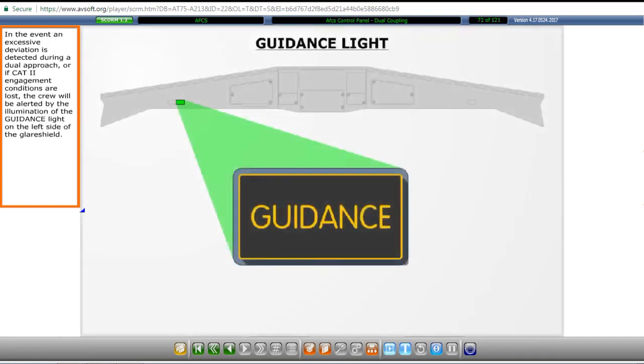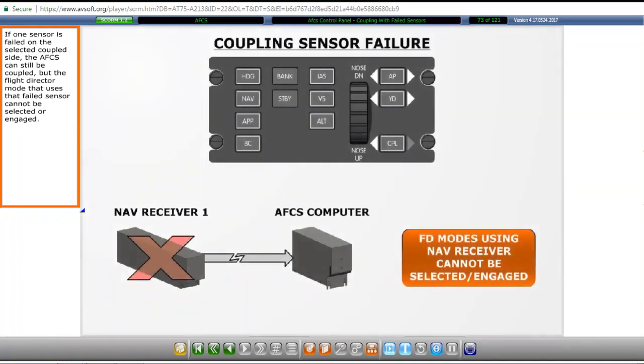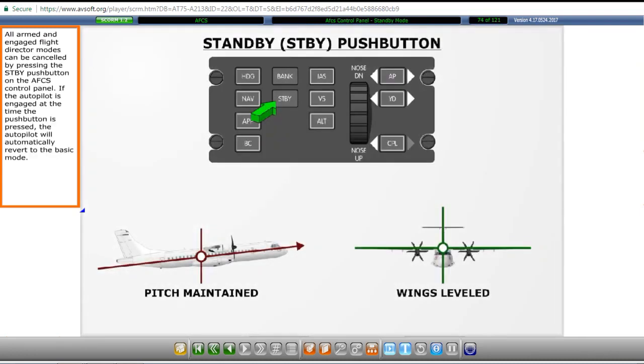In the event an excessive deviation is detected during a dual approach, or if CAT-2 engagement conditions are lost, the crew will be alerted by the illumination of the guidance light on the left side of the glare shield. If one sensor is failed on the selected coupled side, the AFCS can still be coupled, but the flight director mode that uses that failed sensor cannot be selected or engaged.